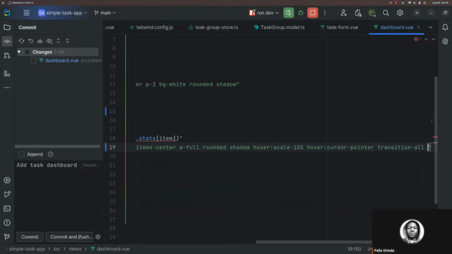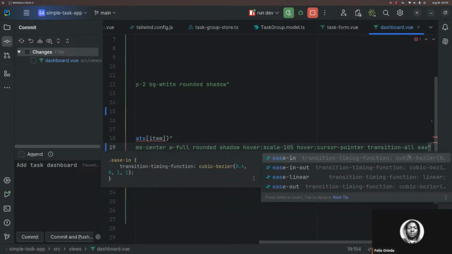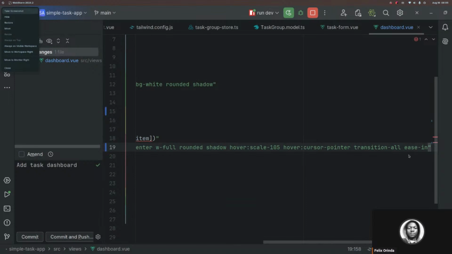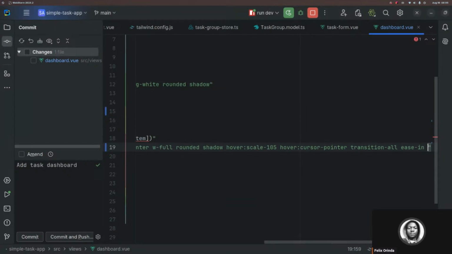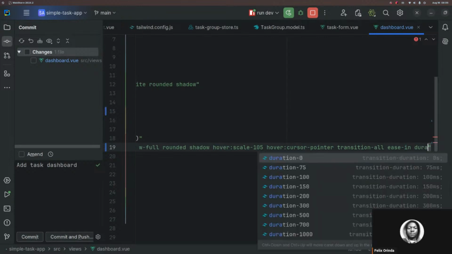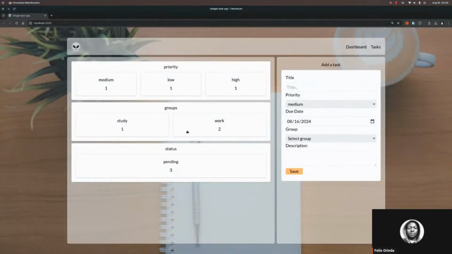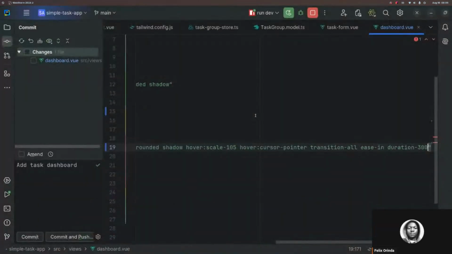Transition on is in. Then from there, duration, let's say 300. So if I hover, should take a bit of... yeah, that's better.